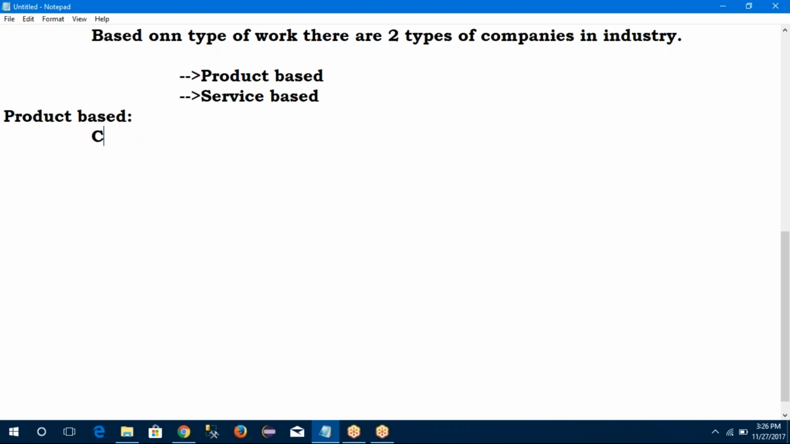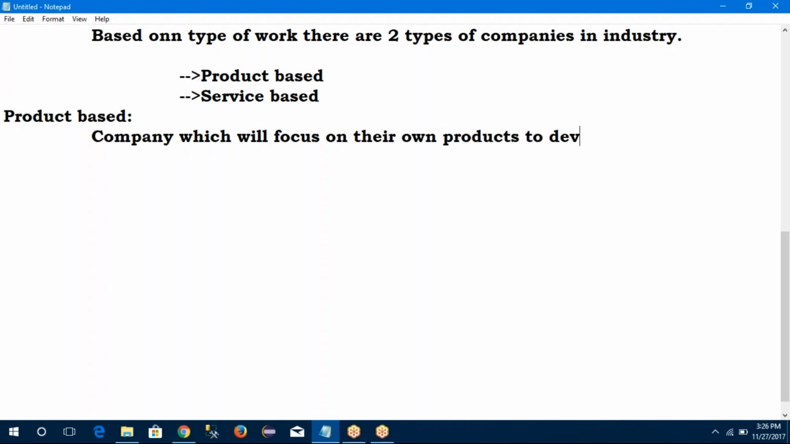Product-based means a company which will focus on developing their own products.